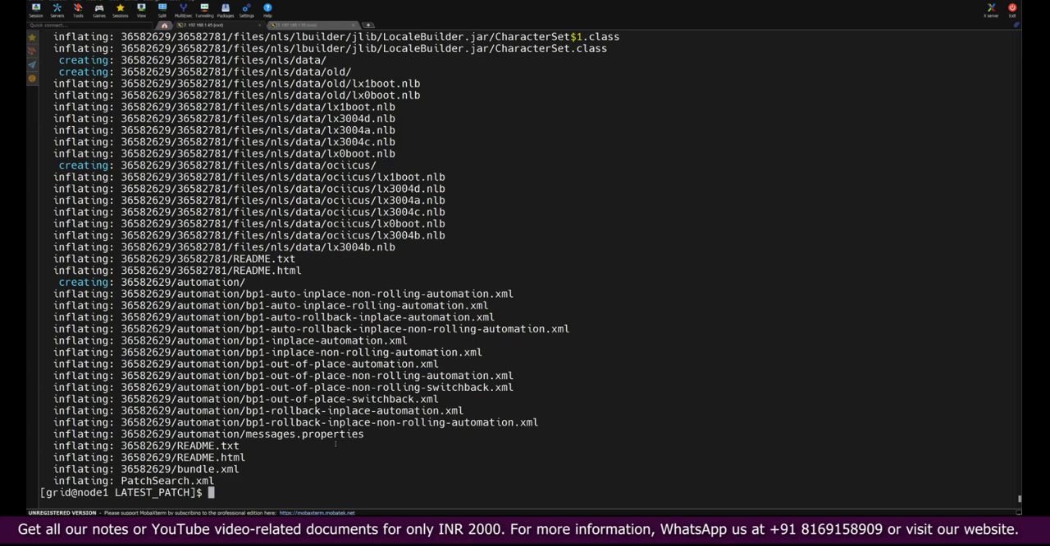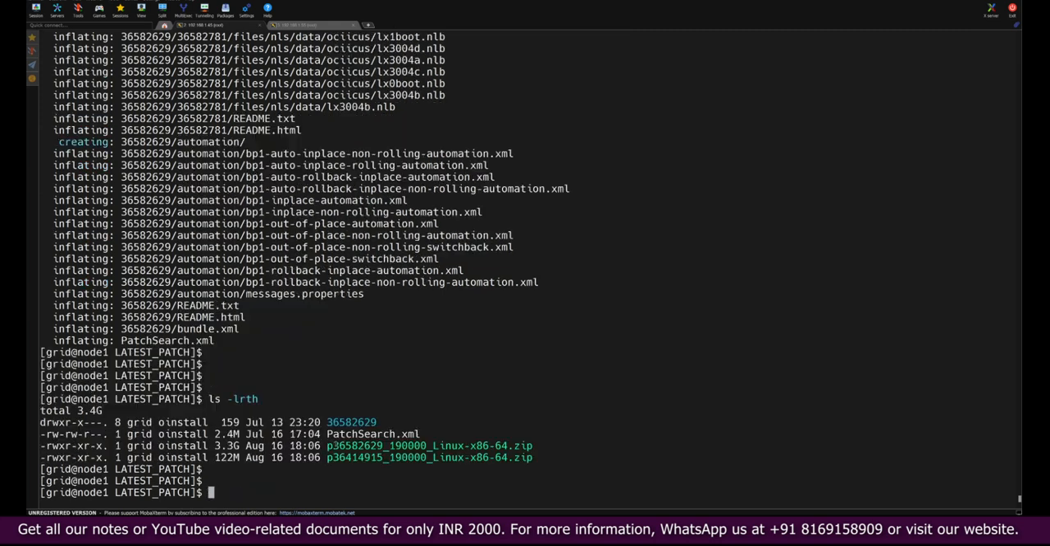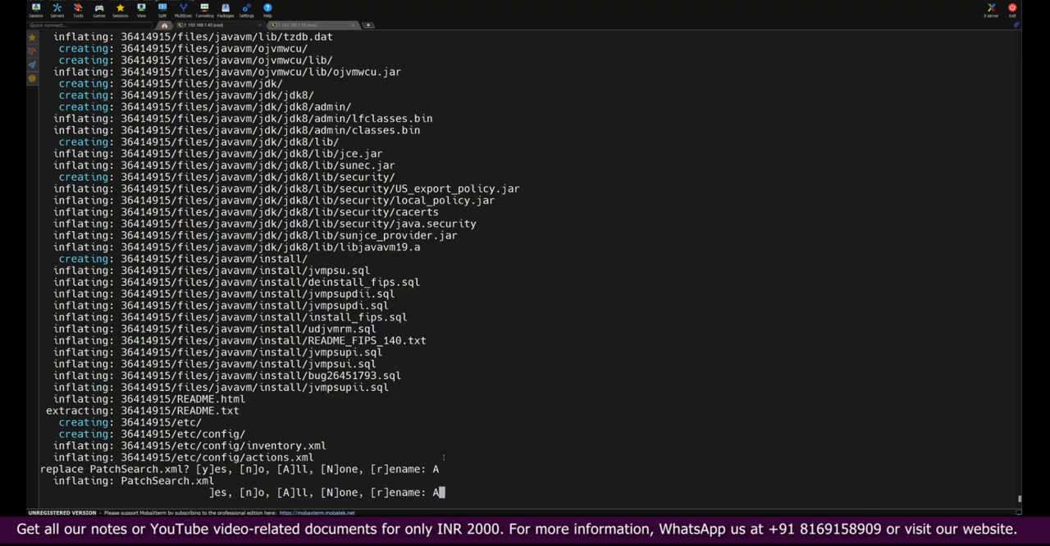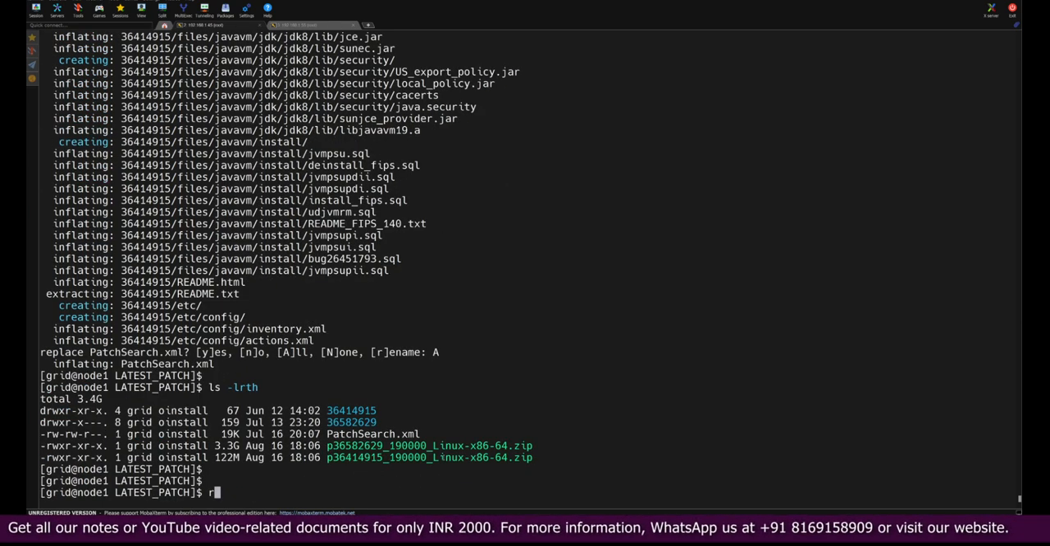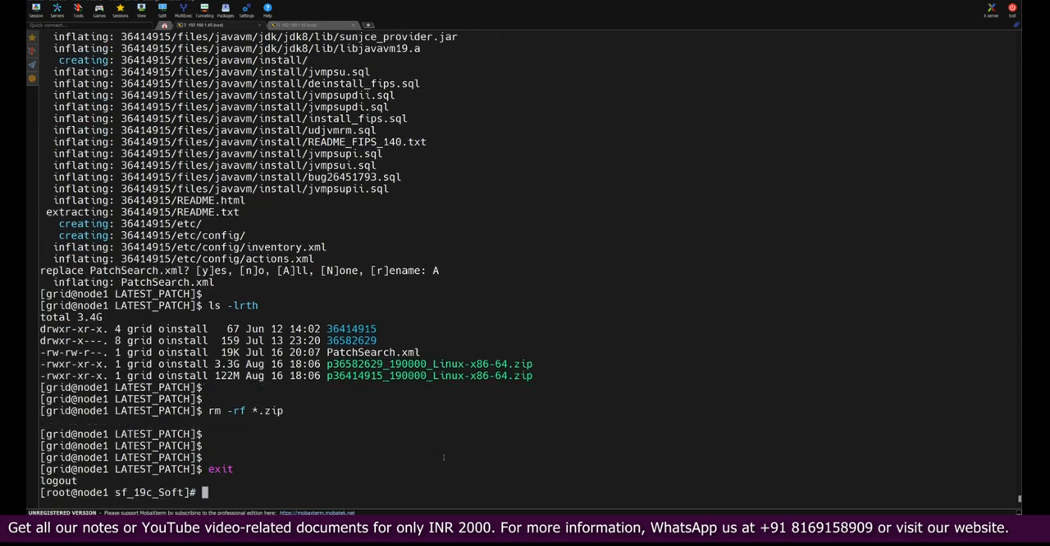So this particular patch is unzipped. Now what is the next step we need to perform? We need to unzip the OJVM patch by running the unzip command against this particular file. Now both the zip files can be removed safely. They're not needed at all. Now after this, we will log in as Oracle user.